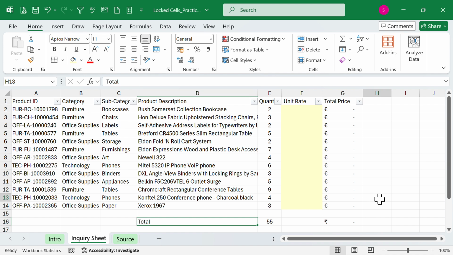And the benefit of this subtotal formula is whenever there is a filter applied, it only calculates the total of the visible cells. So this is how you can immediately apply this formula without having to type the complete formula yourself.